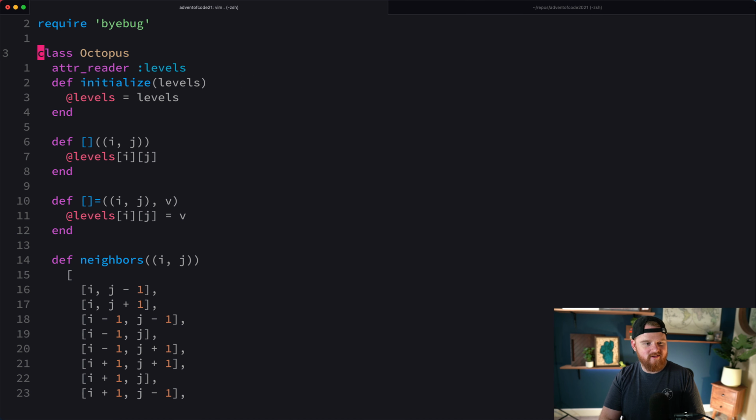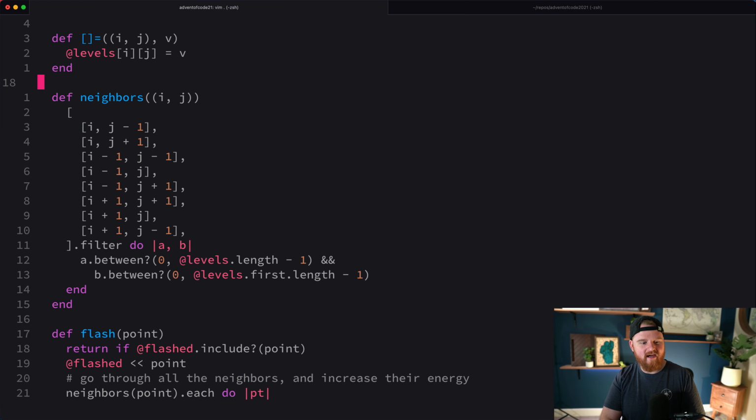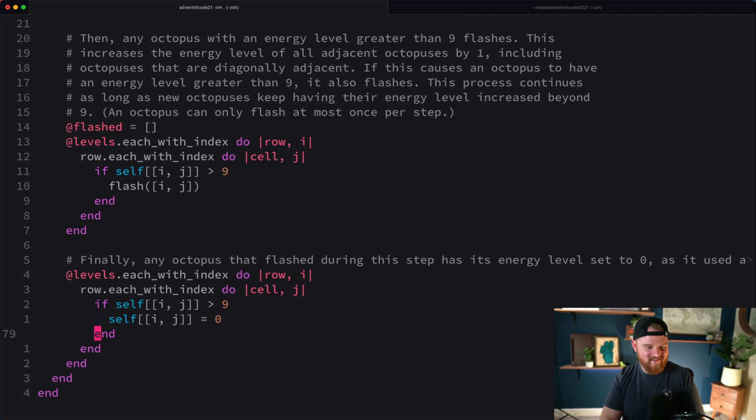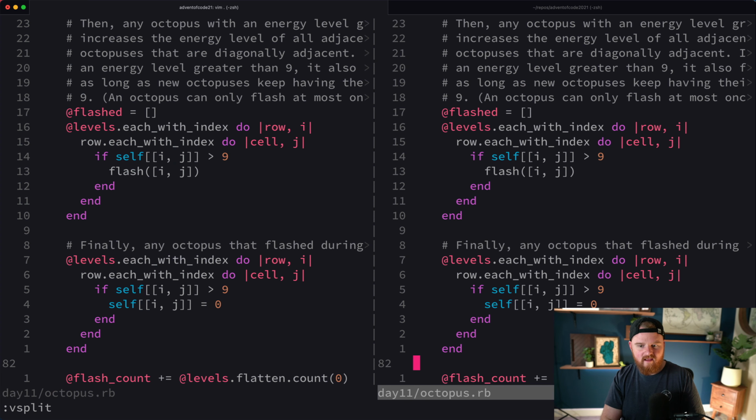All right, so the way we're going to do that is I'm just going to keep track of a new instance variable called flash count, and we'll just set it to 0. And after we actually start ticking, it's game over after that. All right, so at levels.flatten.count 0, count all the zeros and add that to our flash count. And that should give us the answer, I think.